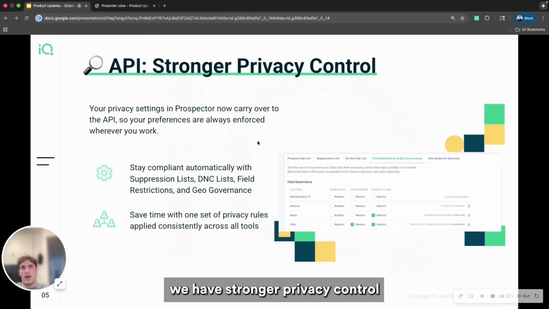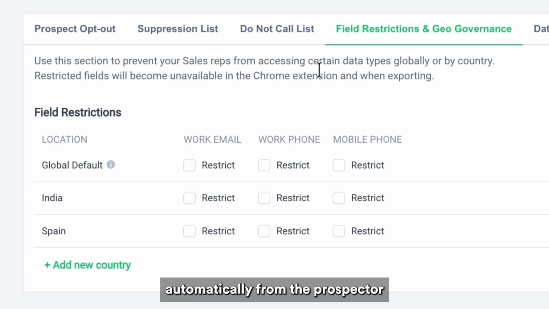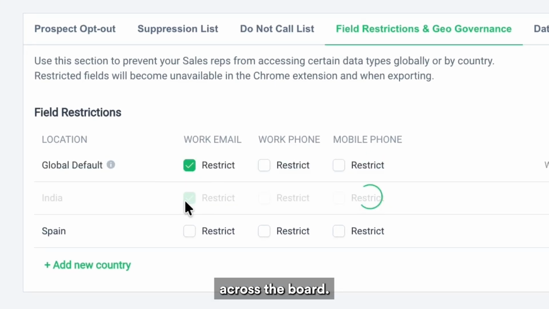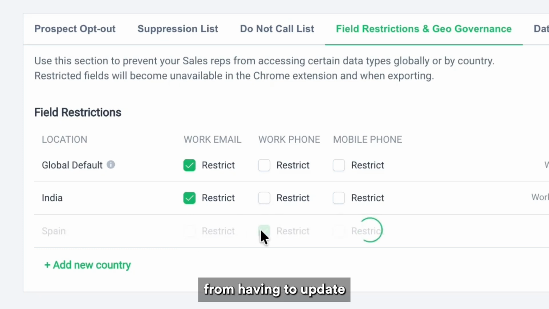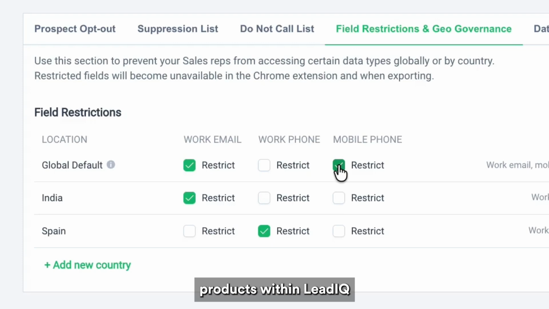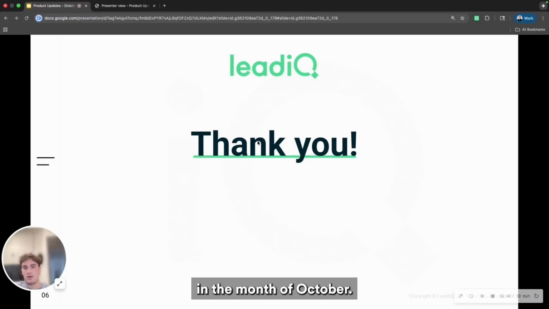And lastly, we have stronger privacy control around the API. Your privacy settings now carry over automatically from the Prospector to the API, so it'll keep you compliant across the board and save you time from having to update those compliance settings across different product suites at LeadIQ. That's all we have for product updates here in the month of October.